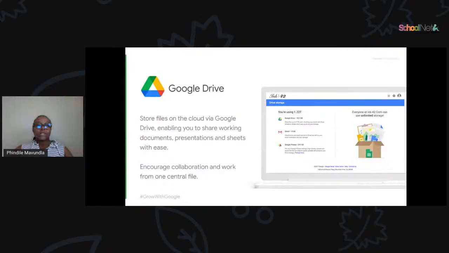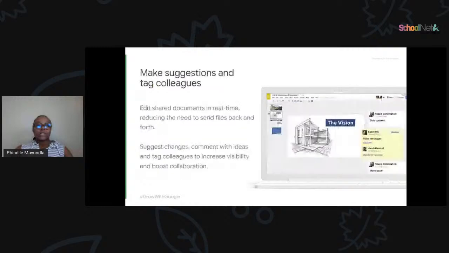You can also, with Google Drive, collaborate on live documents and files. Like we said, different people can work on the documents in real time. It's also easy to share, comment on, and edit team documents. So that is your Google Drive.